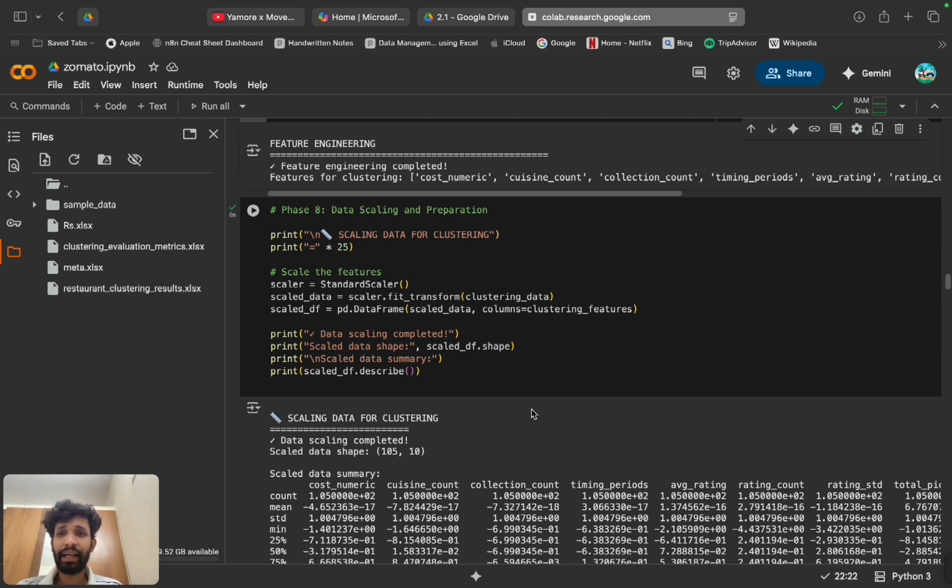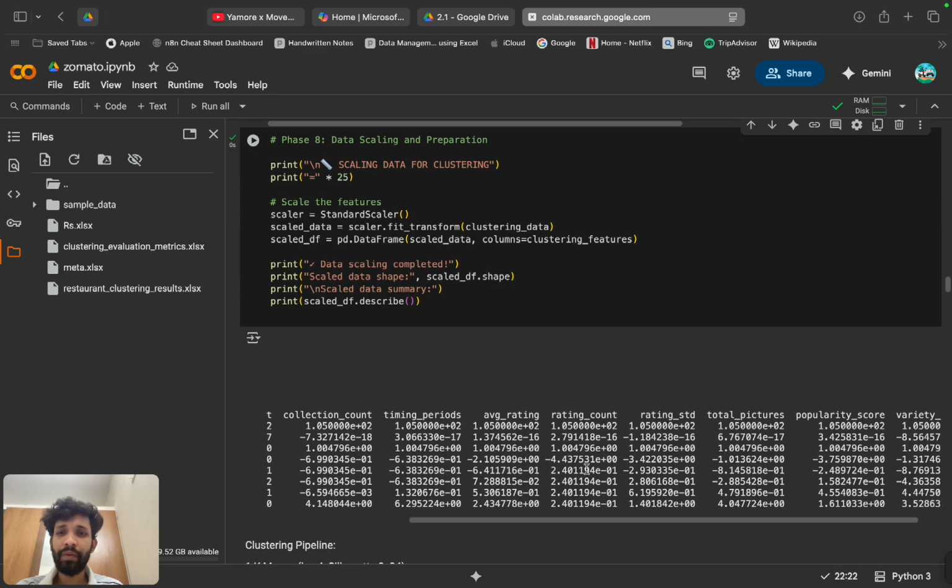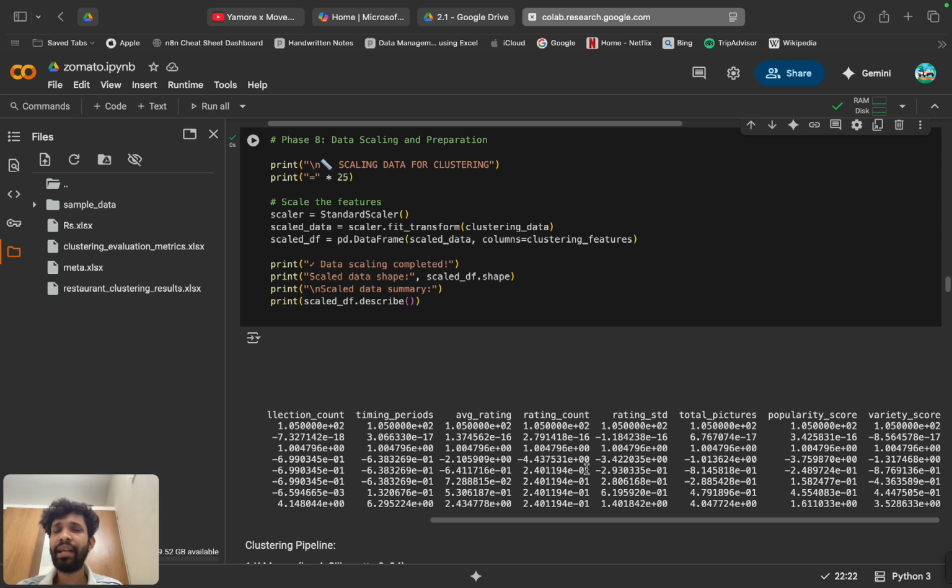By scaling the data, we ensure the features with large values don't dominate the distance calculation in the clustering algorithm, allowing the algorithm to find undefined cluster-based patterns in the data.